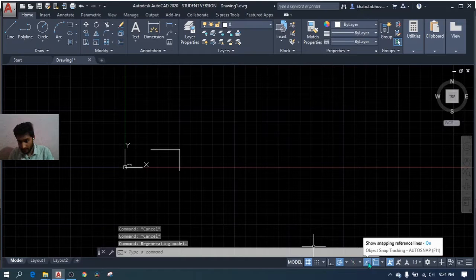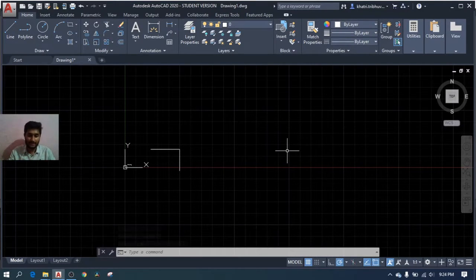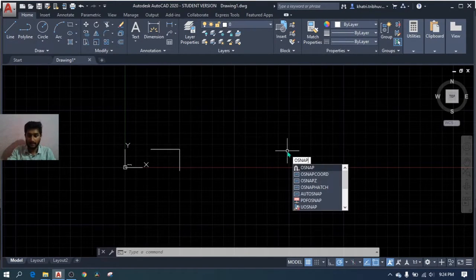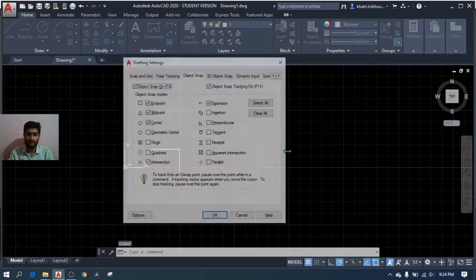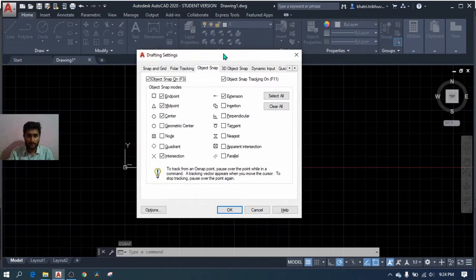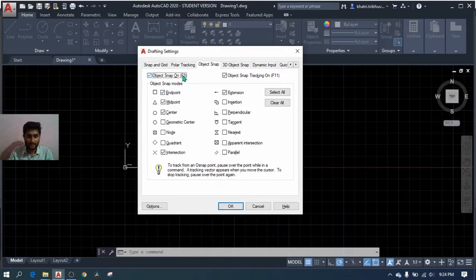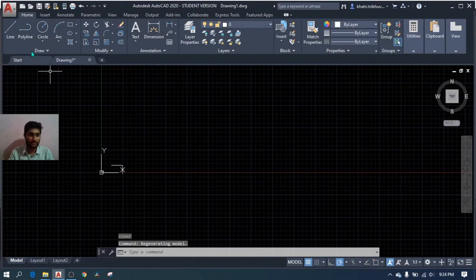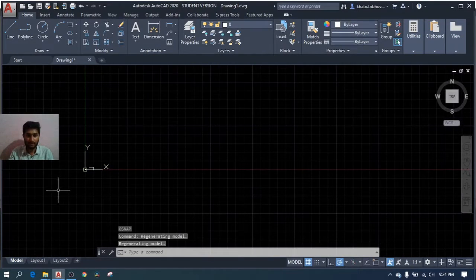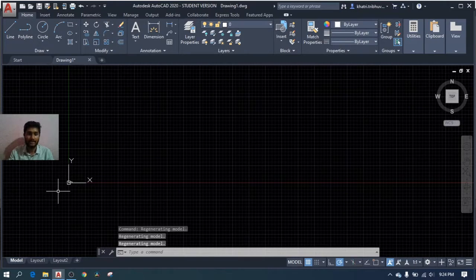Moving forward, we have object snap tracking and object snap. We have a command called OSNAP, short form of object snap. The dialog pops up, and I have selected some object snaps like endpoint, midpoint, center, intersection. Let's say I have disabled all of them initially. Let's get the idea of what these buttons do.